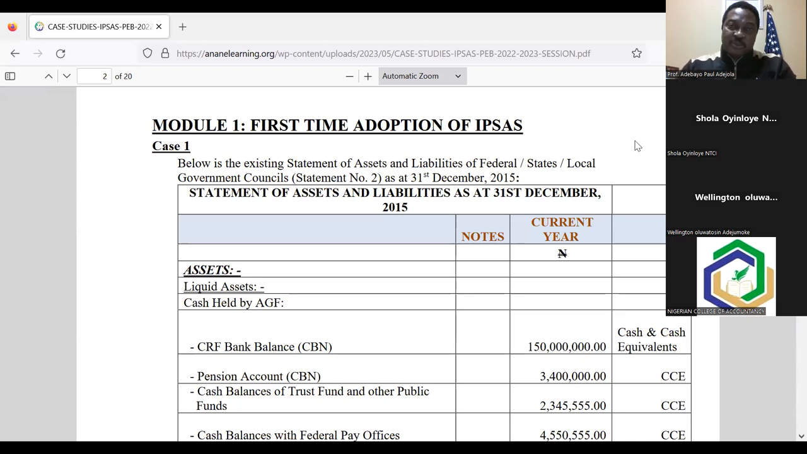Ladies and gentlemen, if I stop here and ask you, the particular government council that prepared this statement you are seeing, statement of assets and liabilities, must have been using what basis of accounting? Who can give us the answer here? Is it cash basis of accounting? Is it accrual basis? Sometimes when I ask questions like this, somebody with the answer can quickly type and send it as chat because of time. Everybody is muted. Don't worry, this is cash basis. If you recollect, we say for ministries, departments, and agencies that prepare their financial statements on cash basis, they are expected to prepare 4 major statements. Statement number 1, statement number 2, and so on. Now let's go.